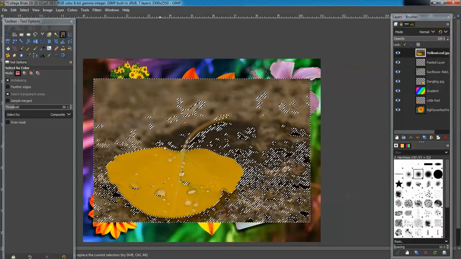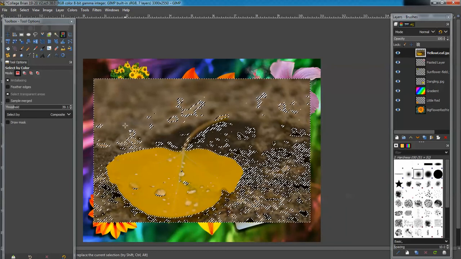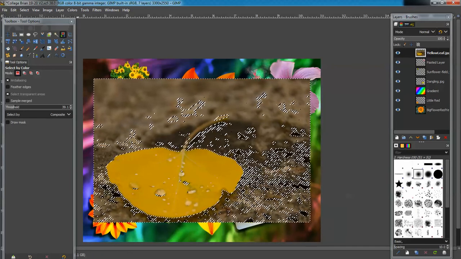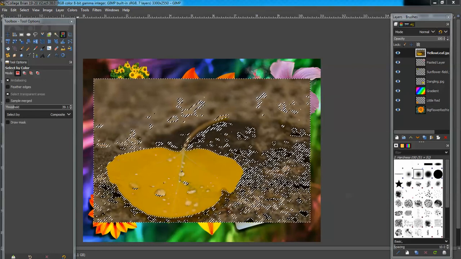Okay, so there you have it. I think that's going to be it for this part of the spiel. We'll continue learning some more selection tools.